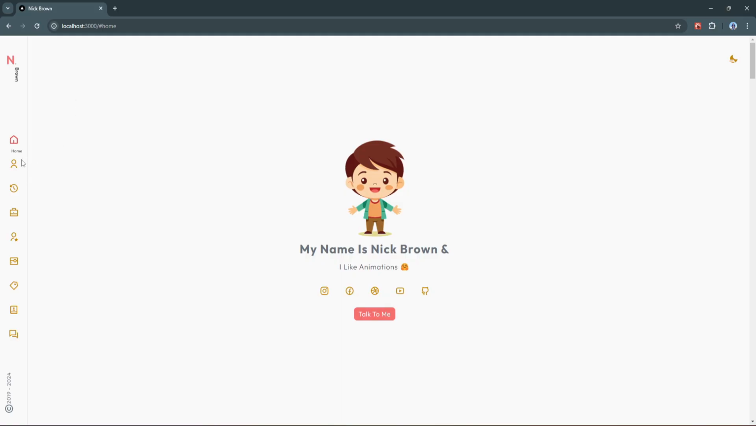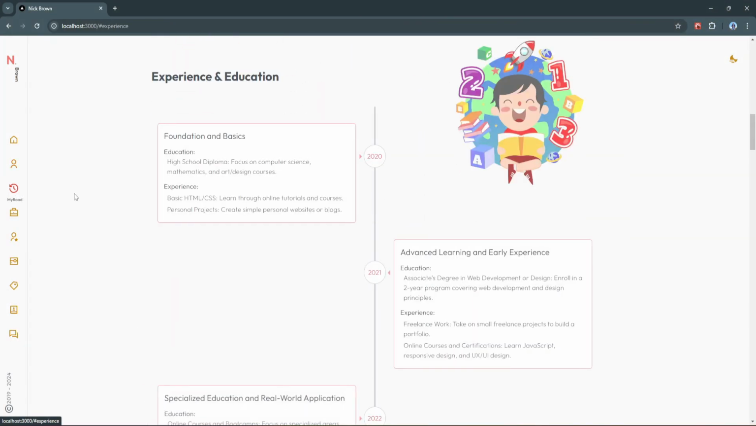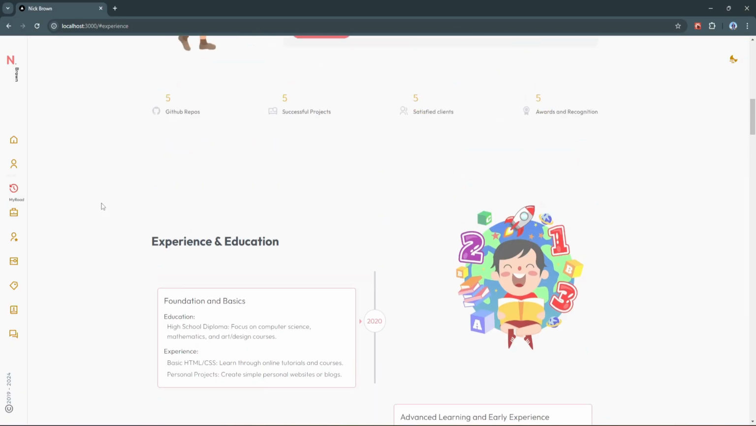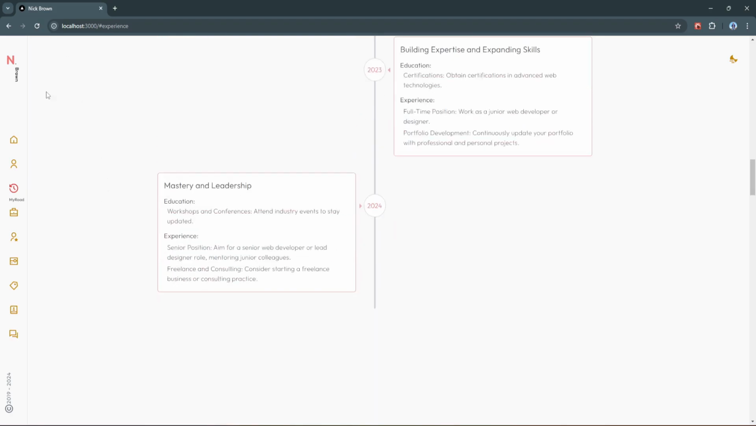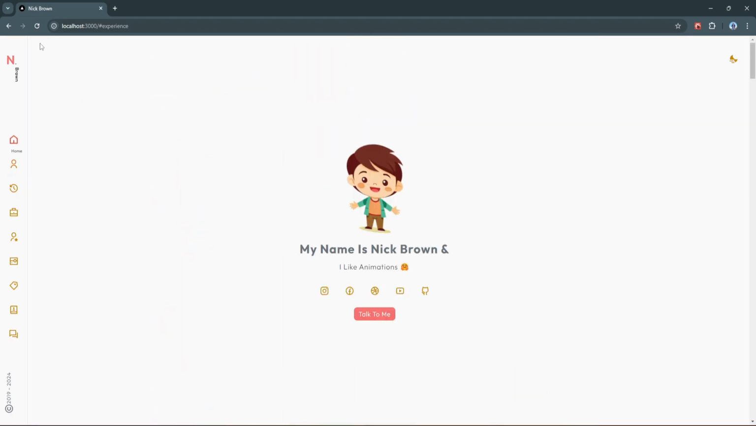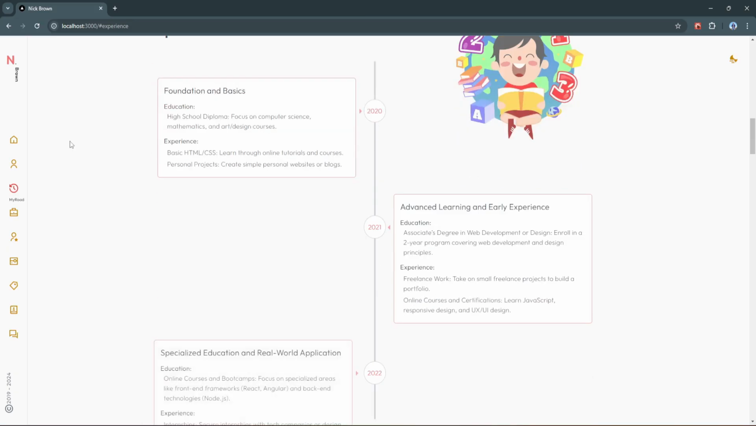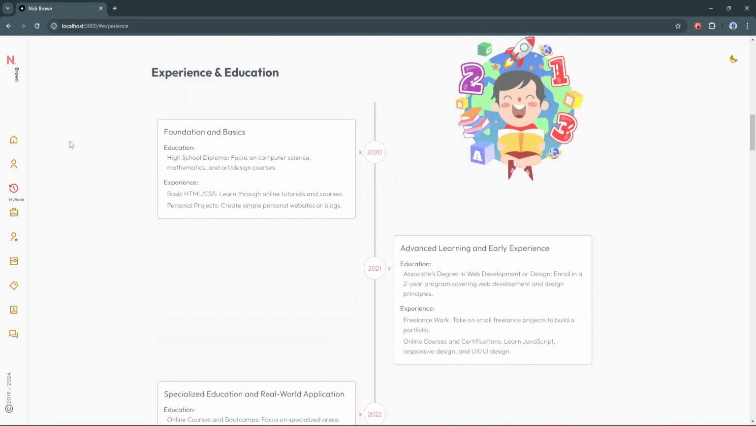In the last video, we successfully built the About section where we highlighted some key aspects of who we are, our skills, and our achievements. Now, in today's video, we're moving on to something equally important, the Experience and Education section. This part is crucial because it gives us a chance to showcase our professional journey, our academic background, and the milestones that have shaped us as developers and designers. We'll make sure this section looks clean, structured, and impressive, giving potential employers or clients a clear idea of what we bring to the table.